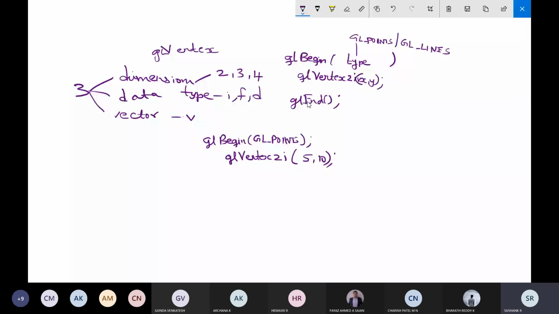So X coordinate, Y coordinate. I'll mark it as 0, 5, 10, 15, and here also 5, 10, 15. If I write like this, glVertex2i 5 comma 10, then 5 comma 10 means the x value. Where is the 5? Here. It will come in this location, and the y value, this point. So this is the meeting point.